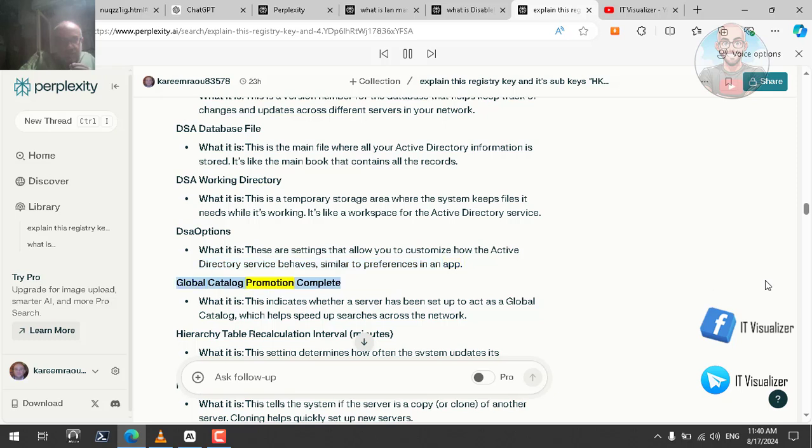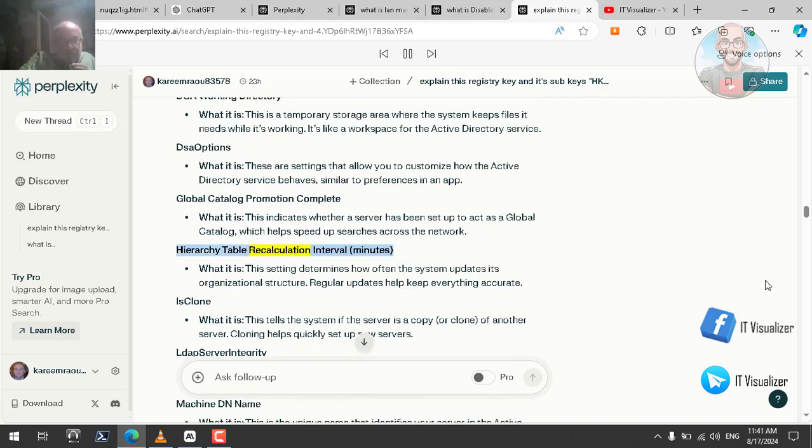Global catalog promotion complete. What it is. This indicates whether a server has been set up to act as a global catalog, which helps speed up searches across the network. Hierarchy table recalculation interval, minutes. What it is. This setting determines how often the system updates its organizational structure. Regular updates help keep everything accurate.